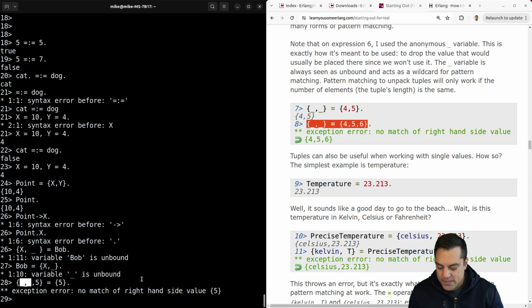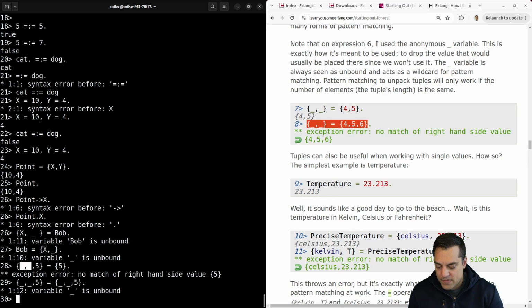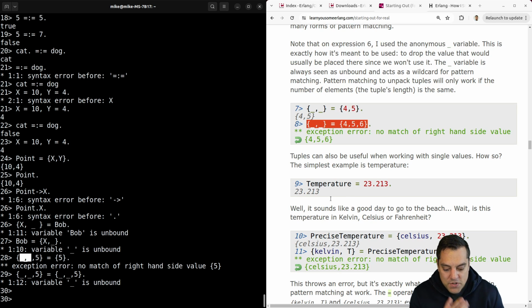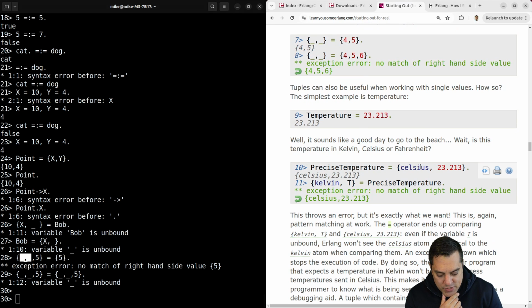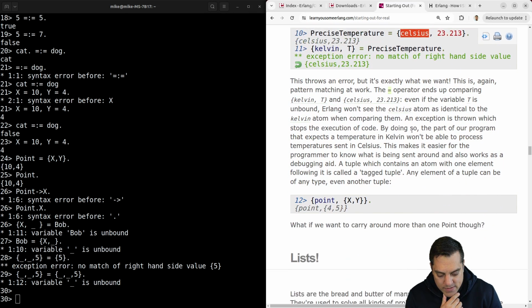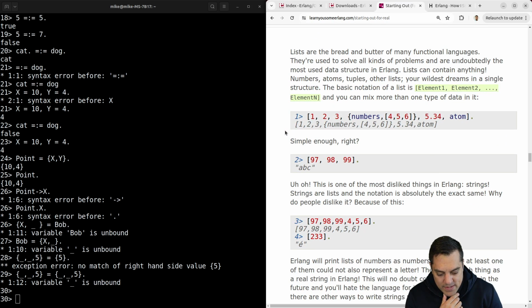Error: no match of right-hand side value 5. Interesting. Something like that here. Okay. Interesting. I'll have to play around with this a little bit more. Temperature. Let's see. Celsius. Okay, let's keep moving on here.